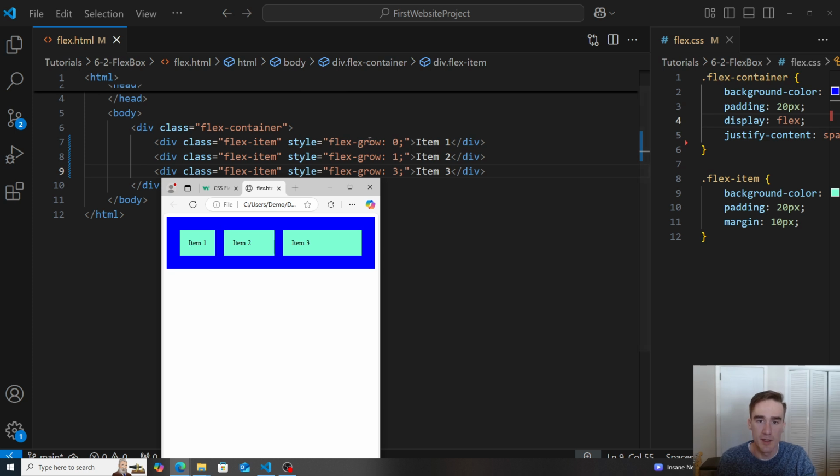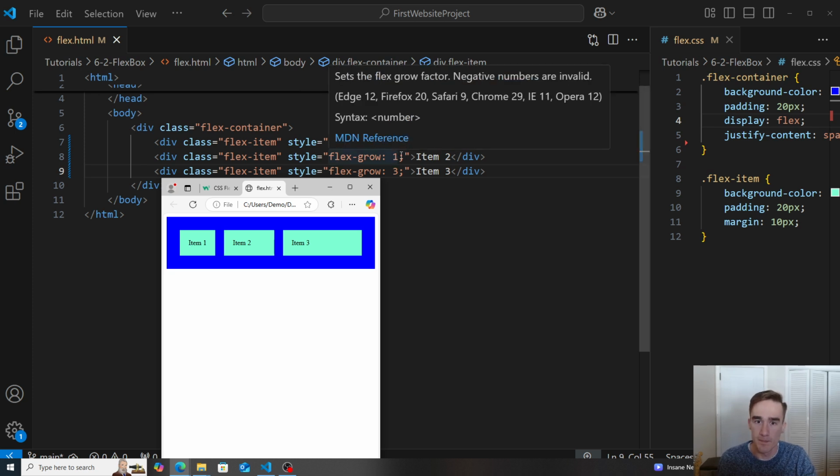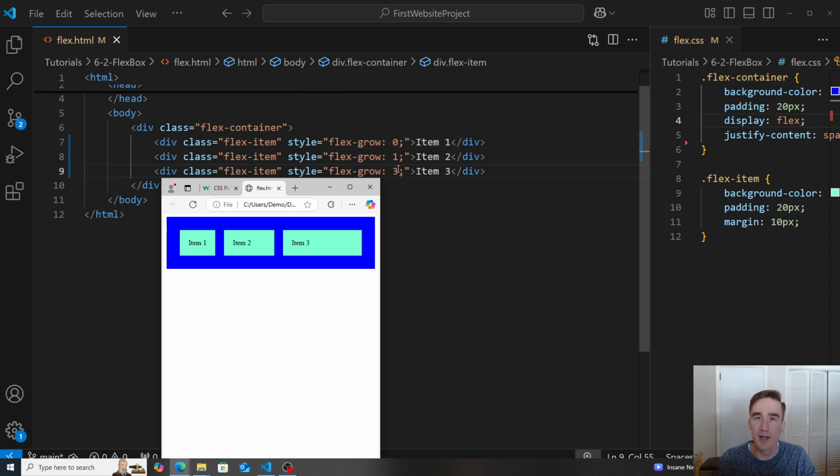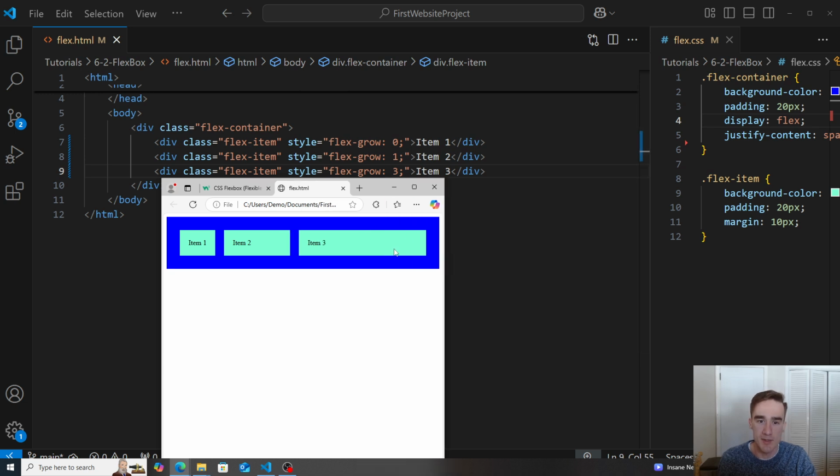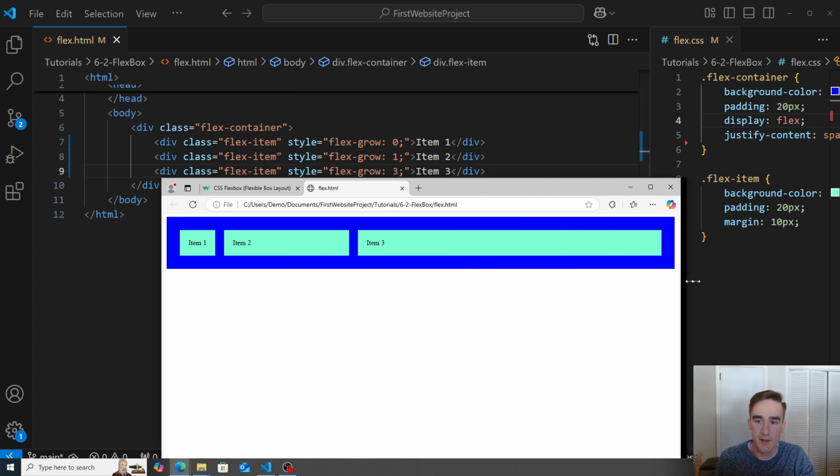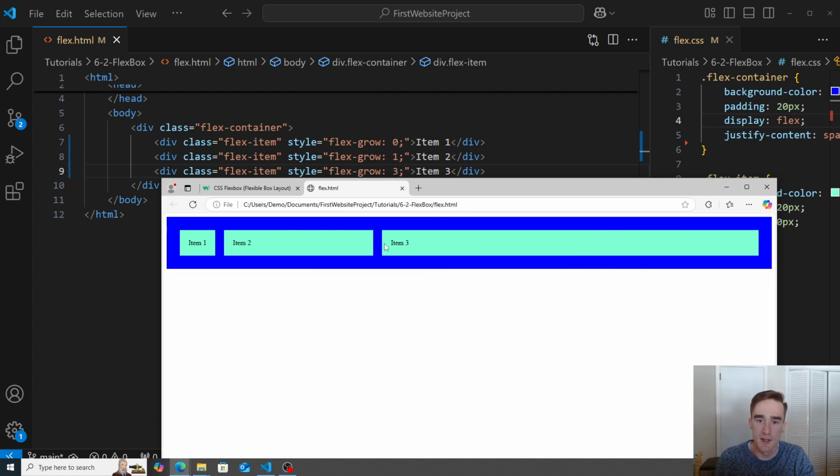Item 2 is, let's say, growing at a rate of 1. And item 3 is growing at a rate of 3. So that means when they grow, item 3 grows 3 times faster than item 2 here. This has a growth rate of 1, and this one has 3, so it's all relative. It's not really like a measurement, it's just how fast you're growing relative to others. And if you're at 0, you're not growing at all. So you can see as they grow here, they start to fill out more and more space. This one is growing 3 times as fast.